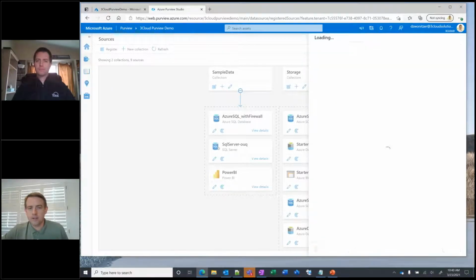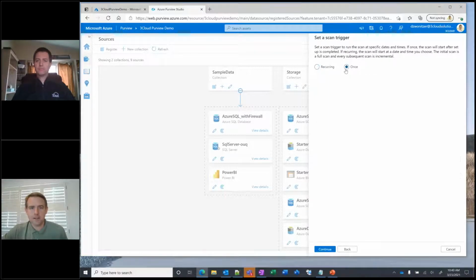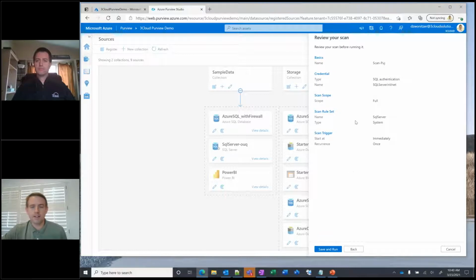We're just using the defaults, and we can select how often we want to scan. In this case, we're just gonna pick once. It's gonna give us a summary page, and at that point we can kick it off, and now we're basically scanning.